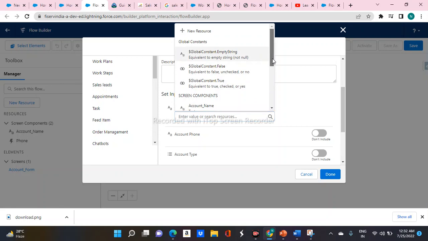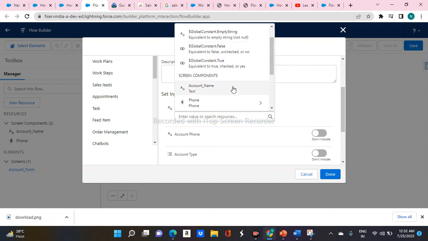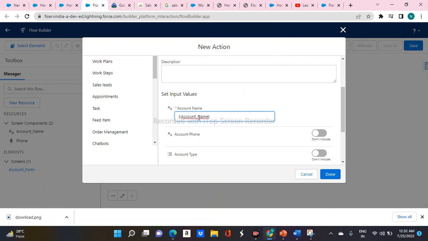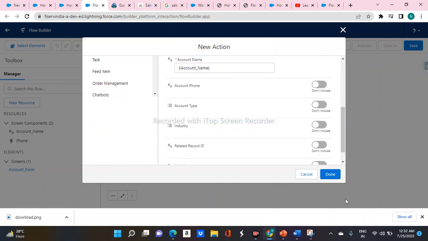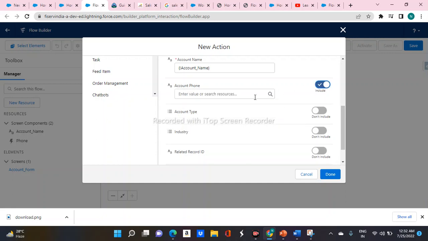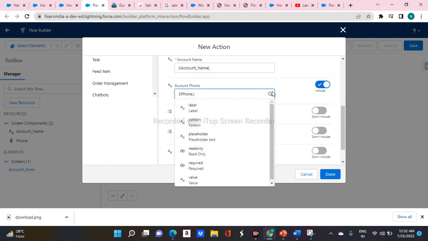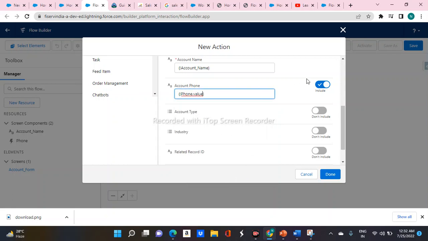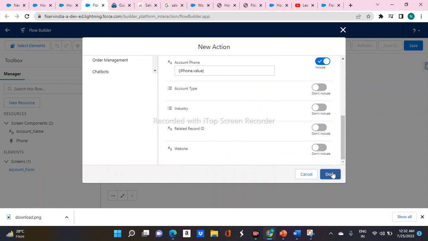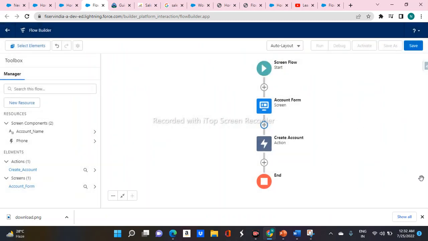Once you have created a screen, you will be able to see this section, screen components. So these are the mandatory fields of the account. I'm going to map the screen value with this account name, and in the phone number also I'm going to map it from here only. Okay, let's save it. Now I'm going to save it.